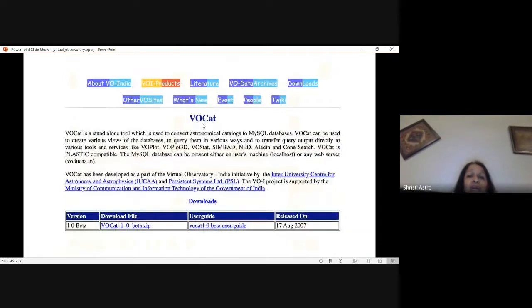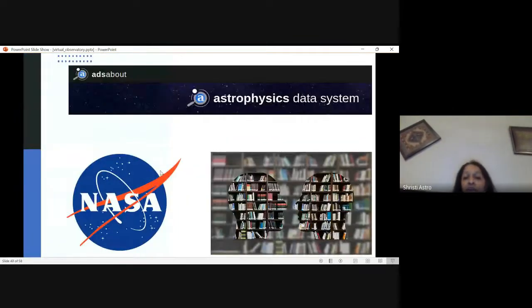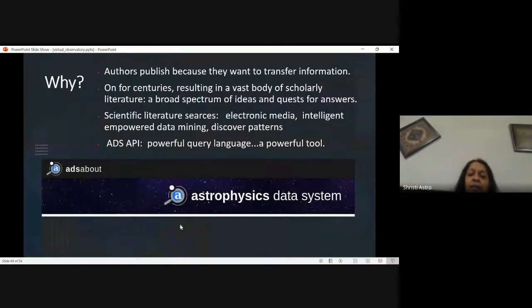There's also something called Vocat, which is a standalone tool which is used to convert astronomical catalogs to MySQL databases. And this can be used typically if you want to use a very large data set, right? And I'll soon show you the demo. But before that, we will talk a little bit about the astrophysics data set. Okay. So let me stop sharing this thing. And I will start on some kind of a hands-on session where I will actually show you.